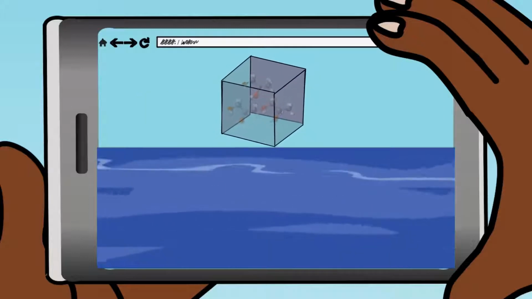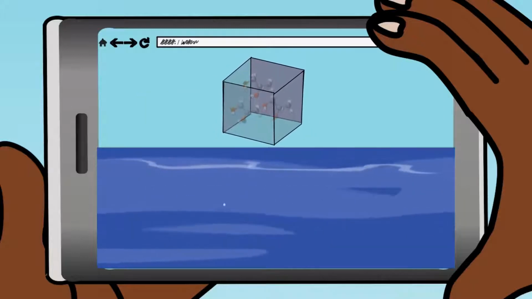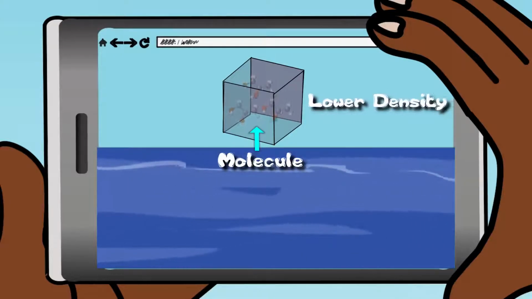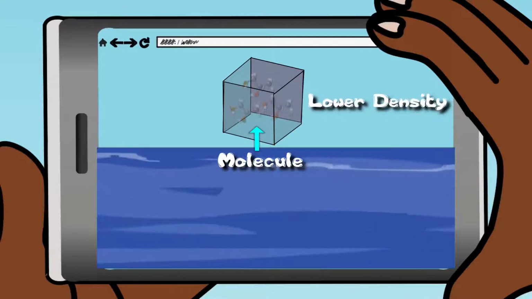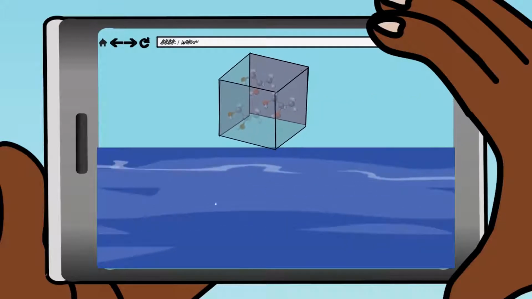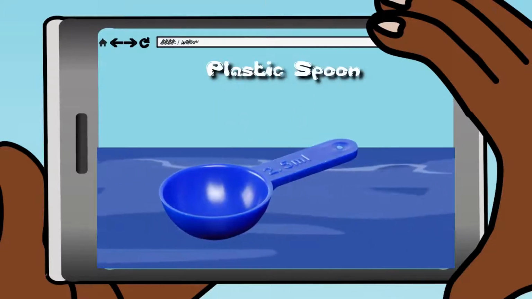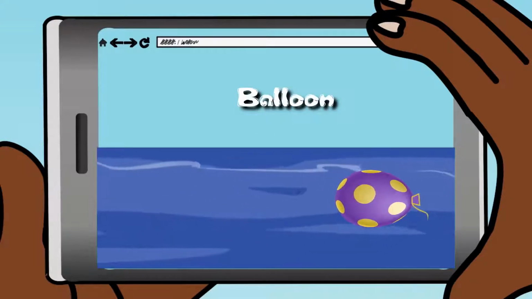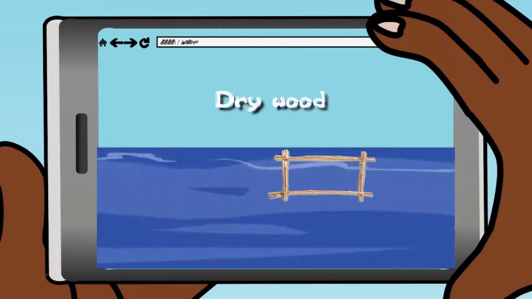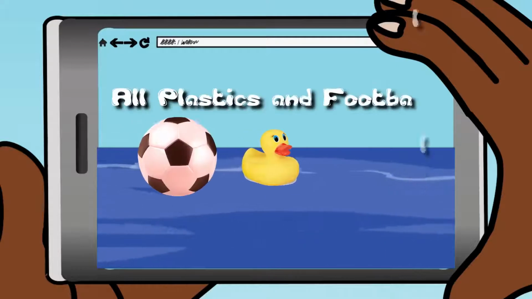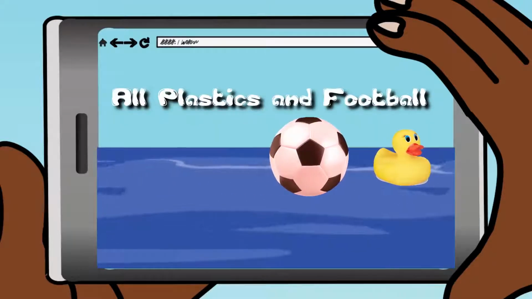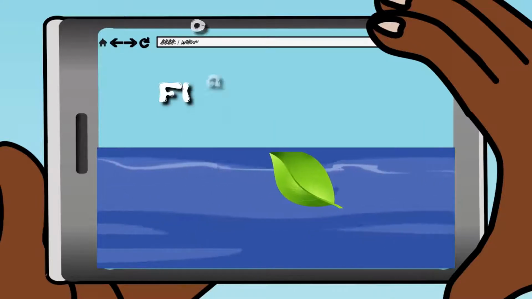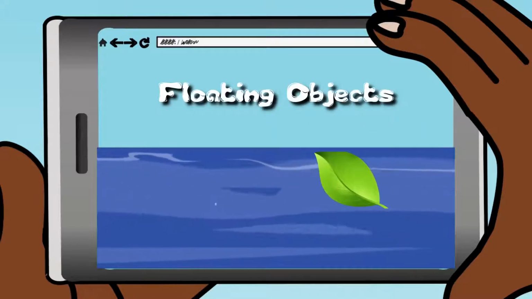But if the marbles are spaced really far apart, so that there is plenty of space between them, that's likely how the particles are in an object that's less dense, such as the plastic spoon. Other objects like the balloon, dry wood, all plastics and football will remain on the surface of water when thrown or placed in water. So, such objects are called floating objects.